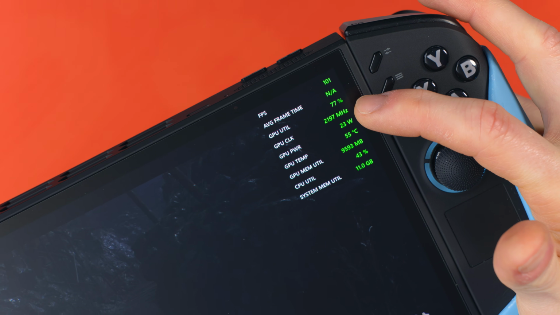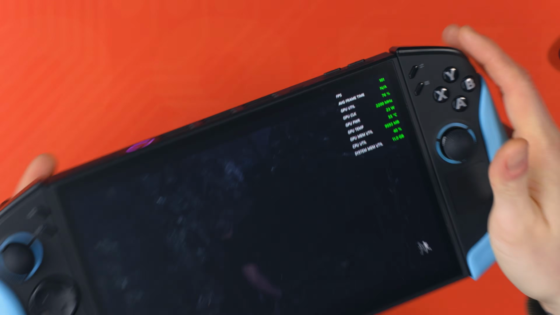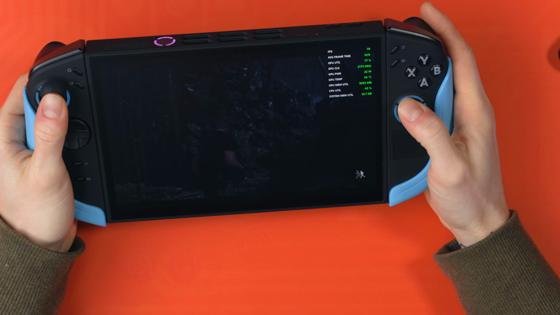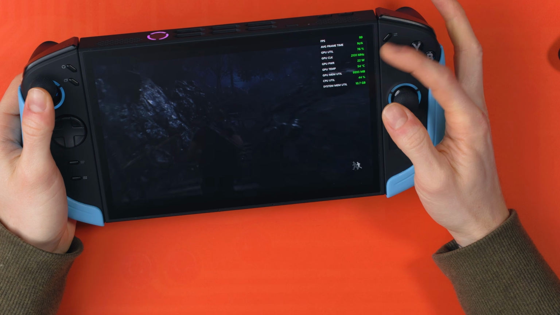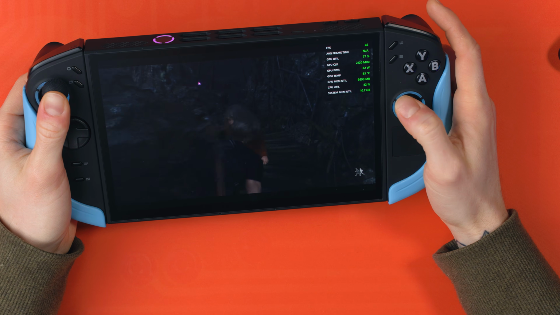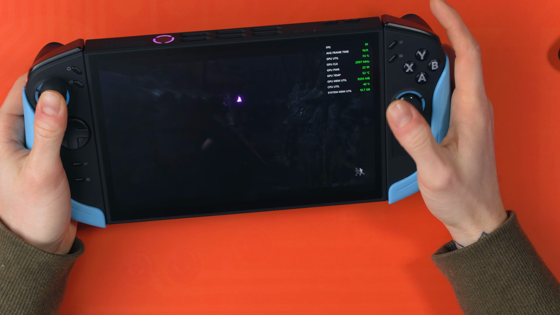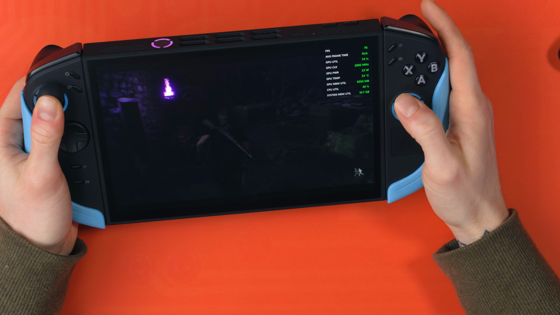You can see that the clock speed has jumped right up as well, and it's going to be super smooth now because it's still going to play at like 40 to 50 FPS, but visually you're going to see between sort of like 70 and 100 FPS. That's what it's going to look like.